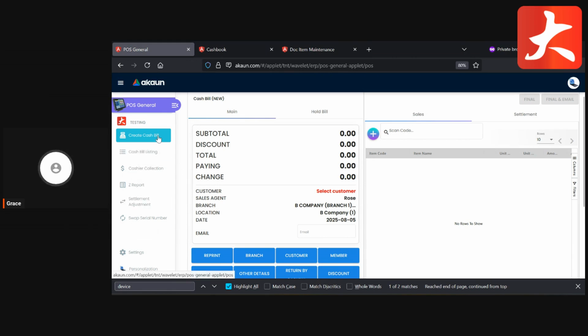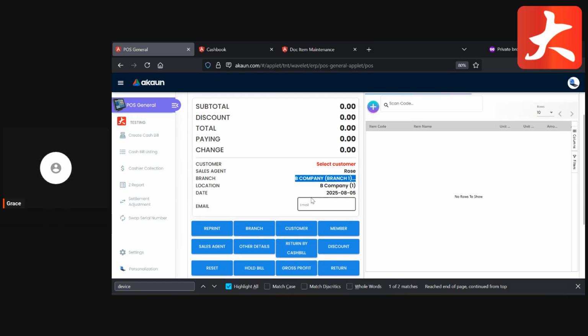So when you click inside, this is your first UI, the UI for our POS. On the right hand side over here, you need to have customer, sales agent, branch, and location. And when you first log in, all of this is gonna show you red color, meaning that you need to choose.